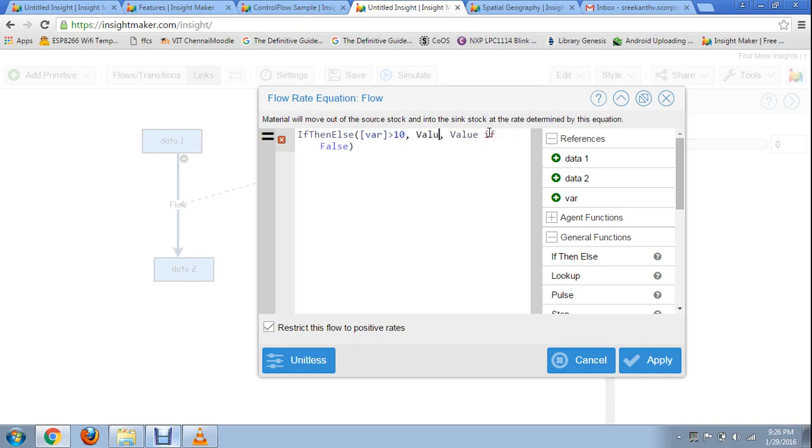If it is true, then I'm giving the statement as data 1 plus data 2, and if it is false, I'm giving data 1 minus data 2, and again applying this.